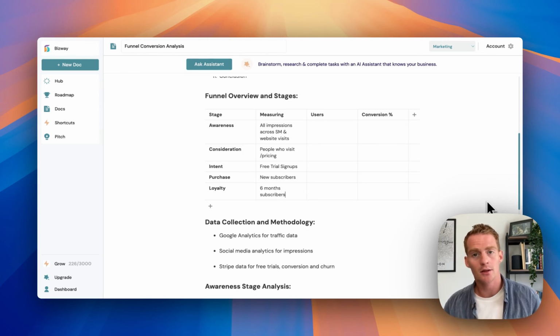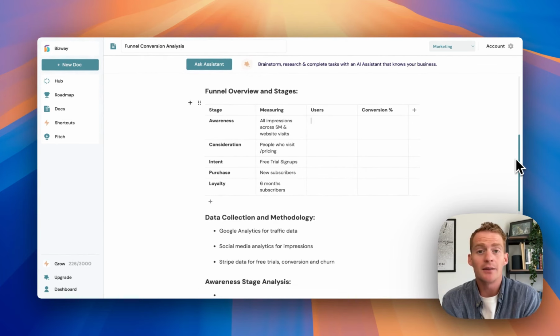So the 2 things to look at when you're thinking about data collection is 1, do I have a step in my funnel where I'm missing data? And 2, do I have data which is missing from my funnel? So I'm just going to input some nice round numbers to make this analysis a bit easier for us. Let's say that across all website impressions, social media, YouTube, everything, let's just say that Bizway is getting 100,000 impressions per month.